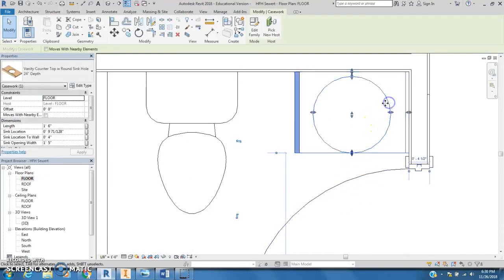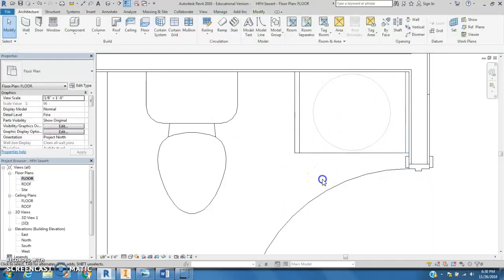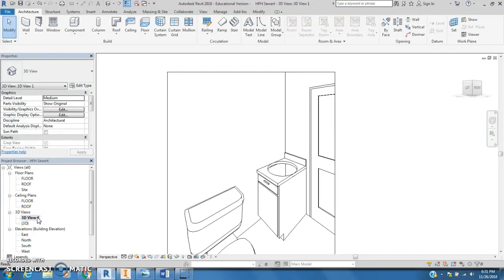And I got to move the sink just a little more. There we go. That looks pretty even. And then we'll go back and take a look at our 3D view. If this is collapsed or uncollapsed or whatever, I just hit the plus sign next to 3D views and hit 3D view. And now I can see the sink vanity with a countertop in it. Okay.